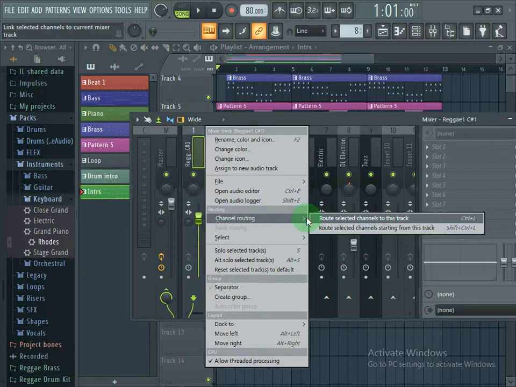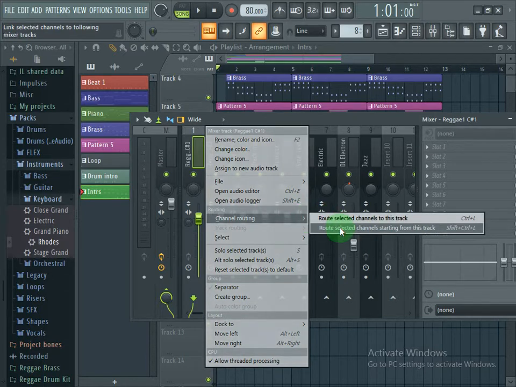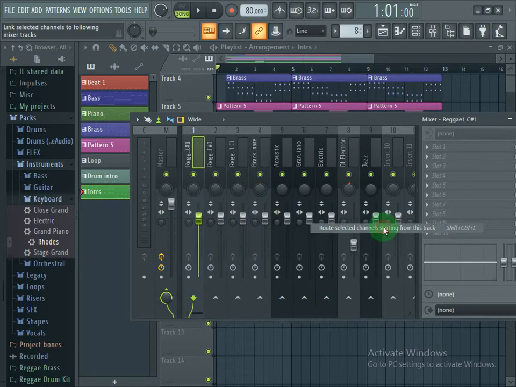I think we understand, because on this track it means all the channels will be uploaded there on one track, which ideally does not really make sense. But what we can do, we can give each instrument its channel, but starting from the one we have selected. That's why I said you should go to track number 1 or channel number 1. Okay, so just come to route selected channels starting from this track, then you click.